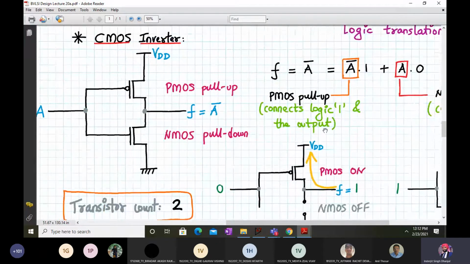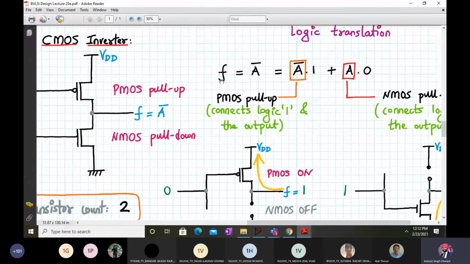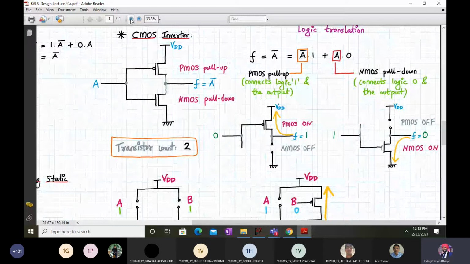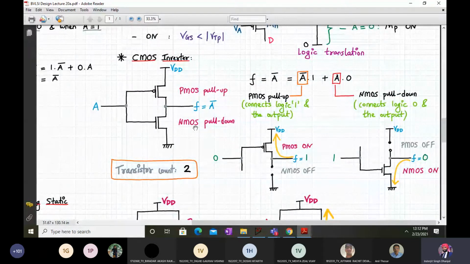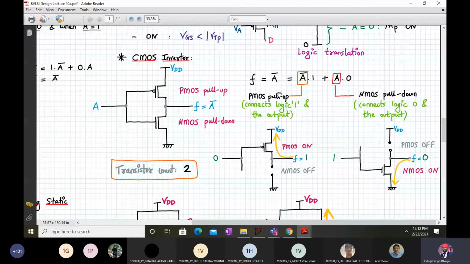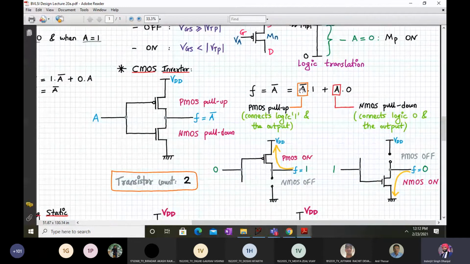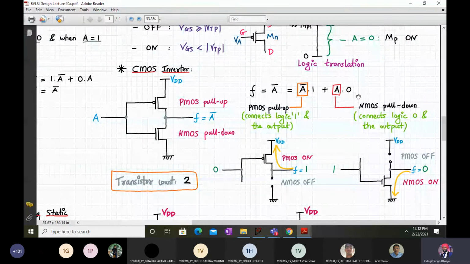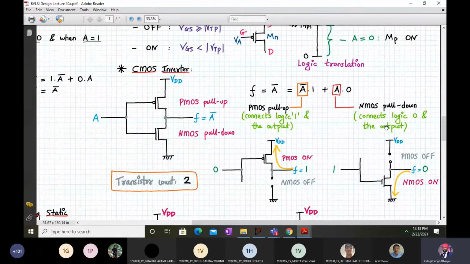So let me show it to you. This is my CMOS inverter. Let me slightly reduce it. We all know that the CMOS inverter output is F is equal to A bar, correct? Now the same thing I can write as A bar into A bar dot 1 plus A into A dot 0. This 1 and 0 are logic 1 and logic 0. So this A bar is representing your PMOS pull-up network, and A is representing the NMOS pull-down network.